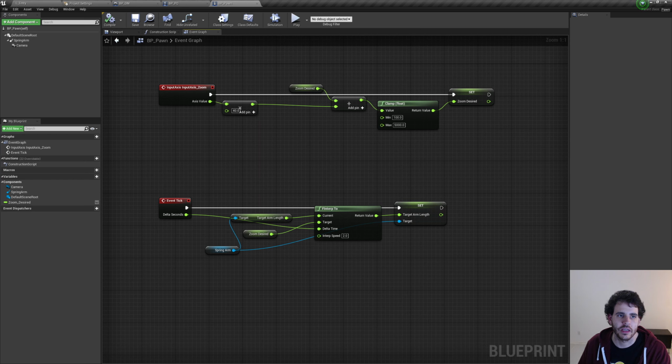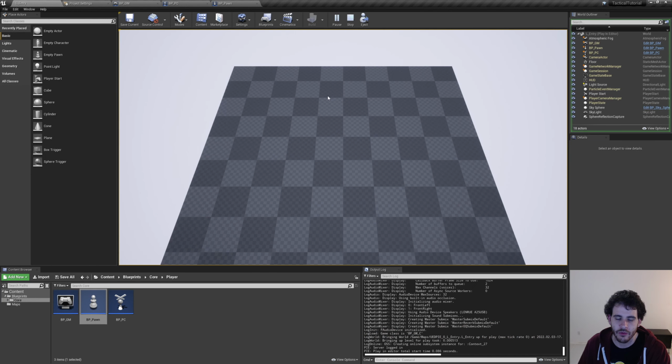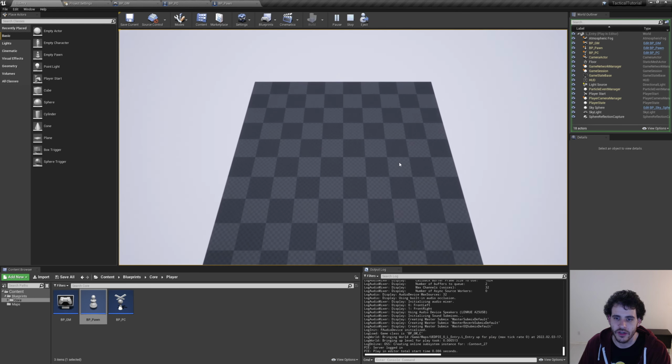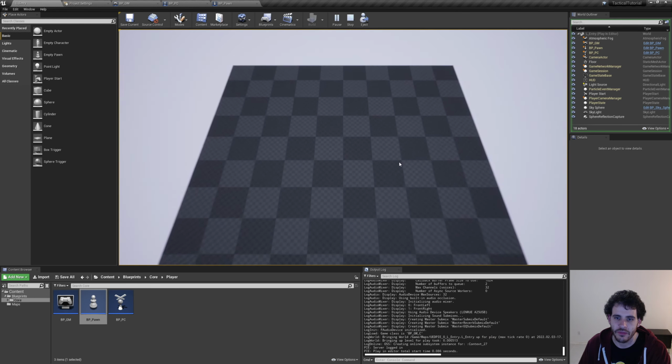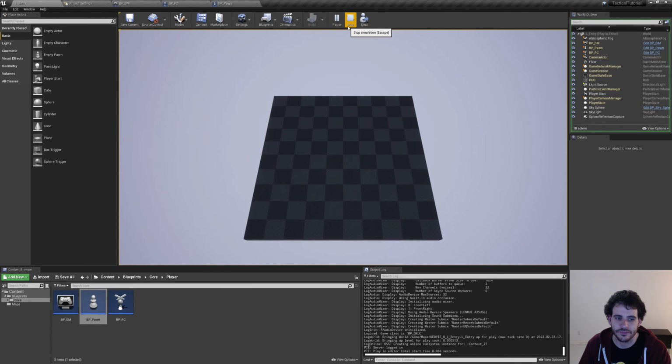Let's compile, save, and go back in the level and press play. Here we go, my camera doesn't move on start. And if I zoom out, it works, and I zoom back in, it works also. Perfect, we now have our zoom done.